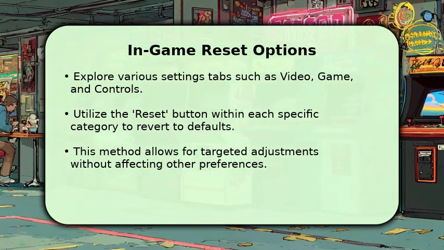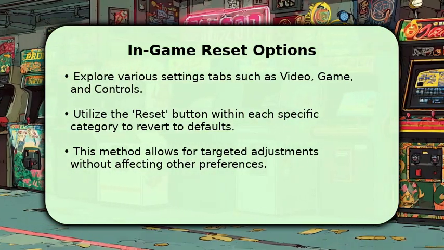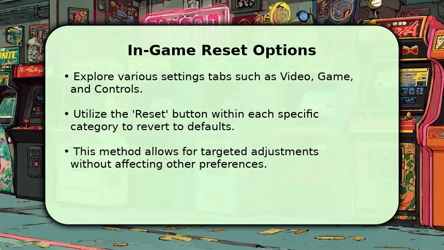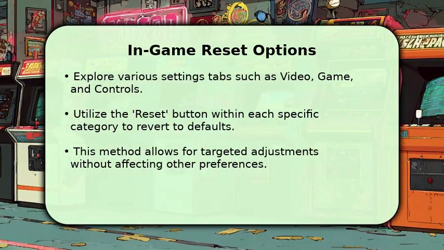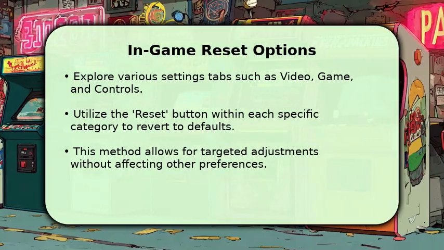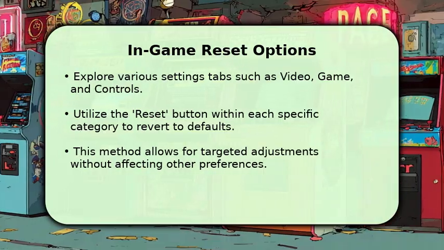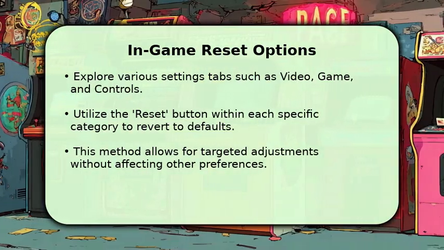To reset a specific category, simply click on its tab. Look for a Reset button, often located at the bottom or side of the Settings panel for that particular section. Clicking this button will revert all options within that tab to their default values. This is a quick and easy way to fix issues without affecting other settings.